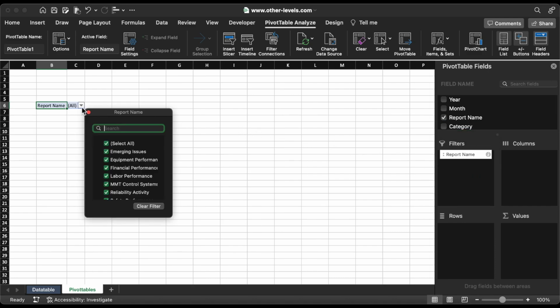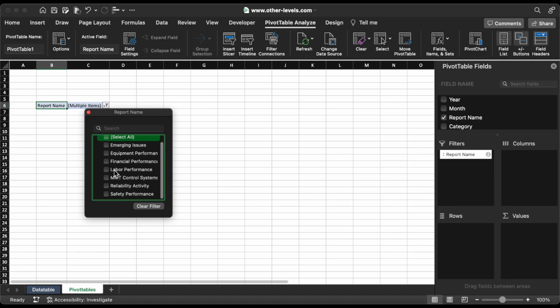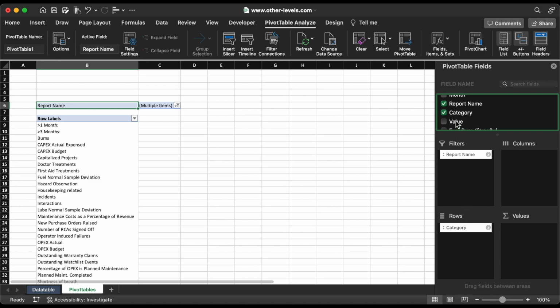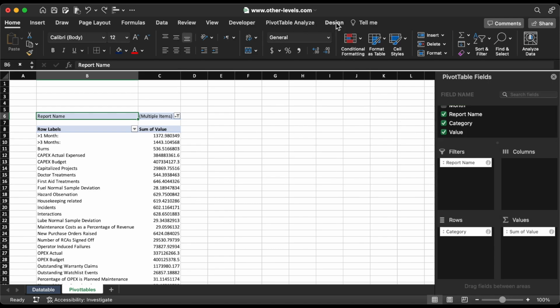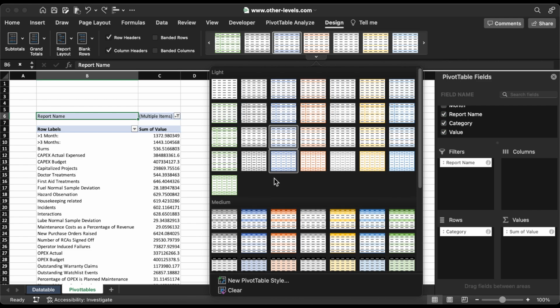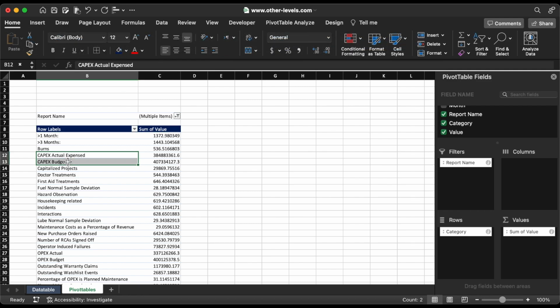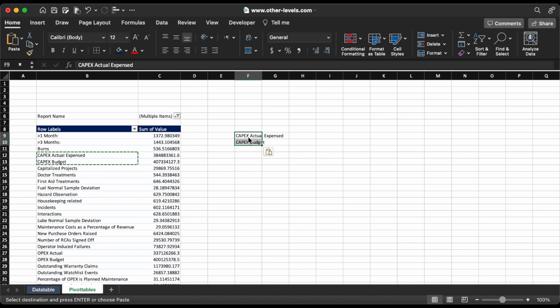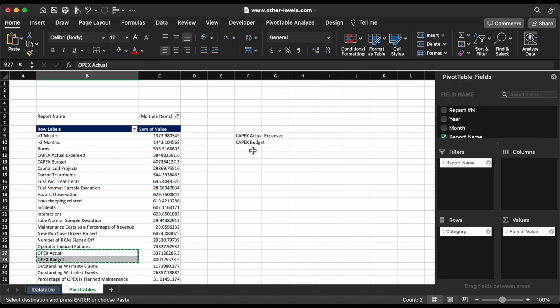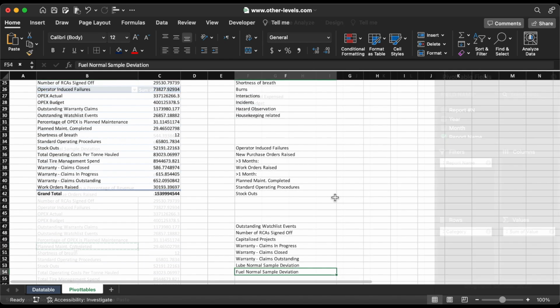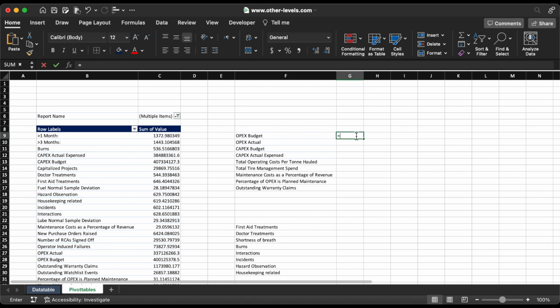We will start by getting the values from 4 reports: financial performance, safety performance, control systems, reliability activity. Add the category in row field, and the values in value field. Each report contains specific criteria that are not repeated in other reports. So we will copy each report criteria and paste it in separate cells next to the pivot table. Then use VLOOKUP to get the values.